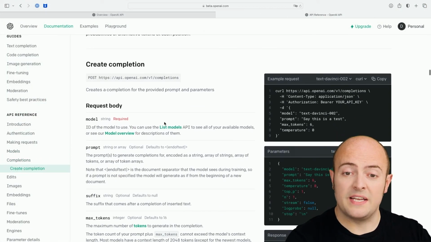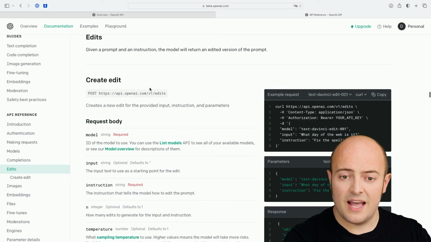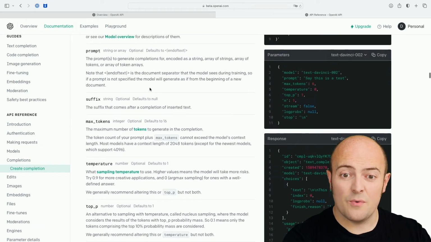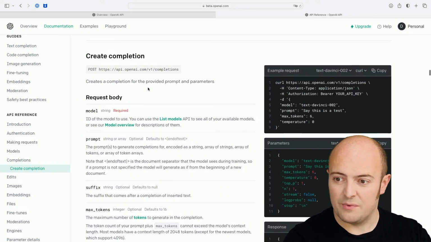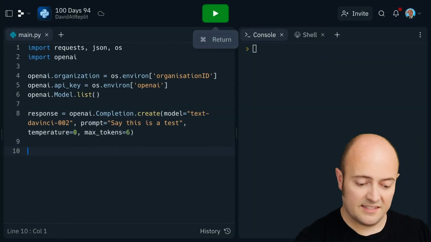Now we have two models we can use here. We can do completion, which is where we give it a prompt and get some text back. And there's also edit, where we give it some text and ask it to do something to that text. I'm going to start with completion because we're pretty good with these. This example should talk to OpenAI and say this is a test.